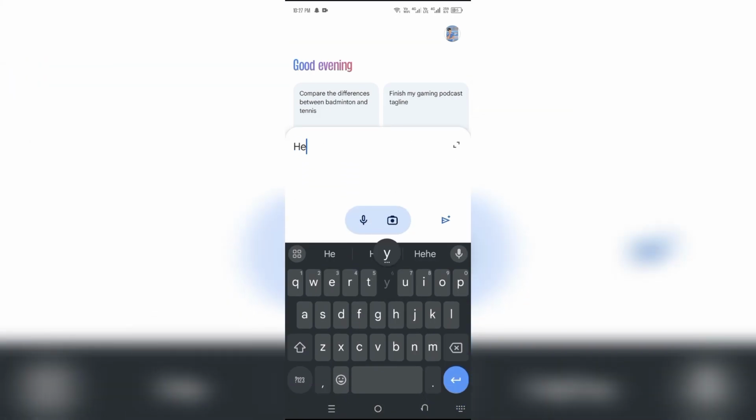And here you can ask any type of question with your Gemini AI, or just you can press on the microphone option and ask using voice command.